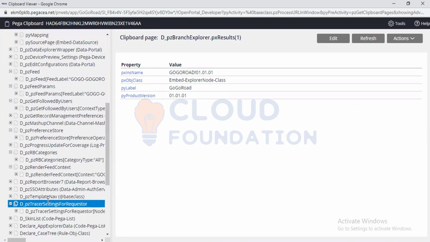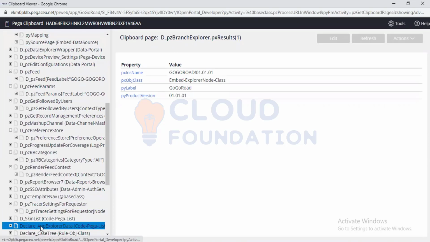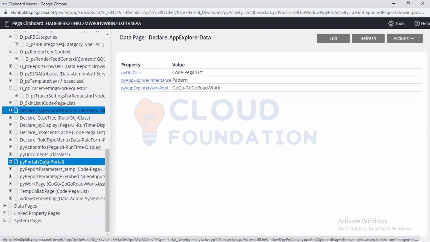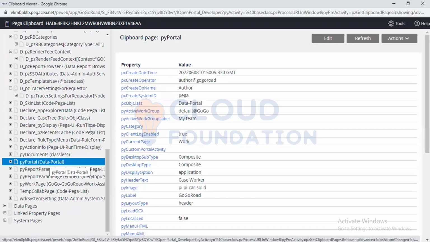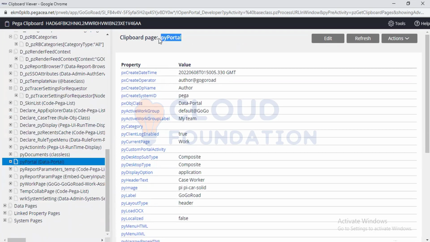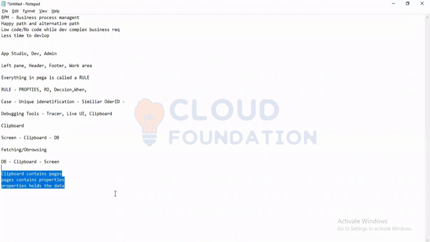If I click on any other page, suppose this is also Code-Pega-List. If I click on this pyPortal page, this is a clipboard page. This page has properties, and these properties hold values. We have three types of properties, which we'll discuss later: PX, PY, and PZ properties. PX properties are ones where we can only read the data. We cannot write data into them.